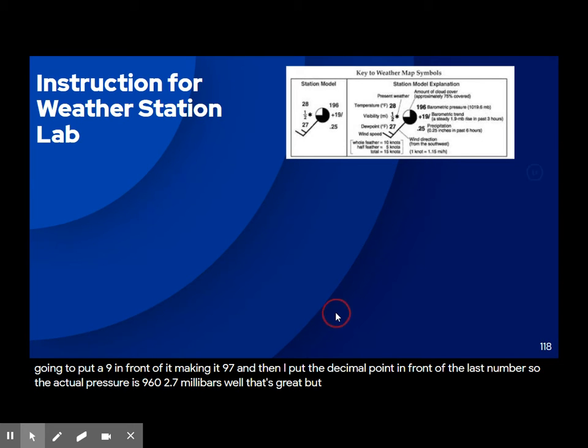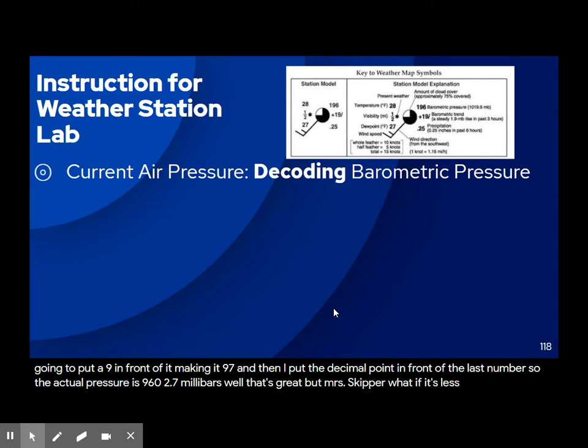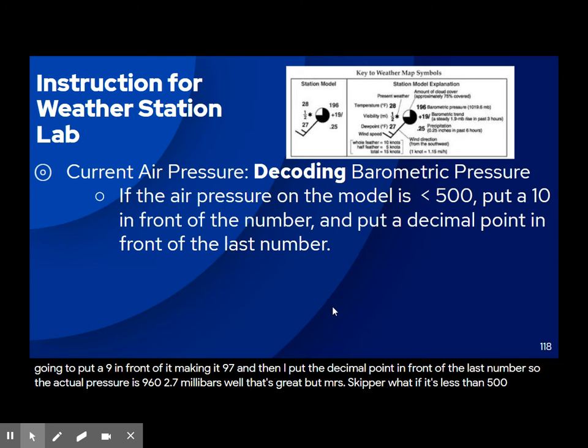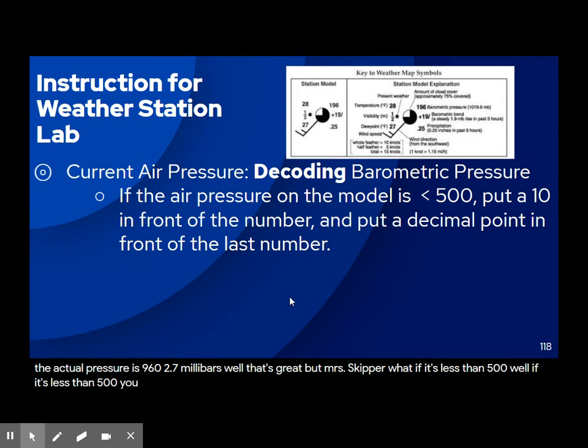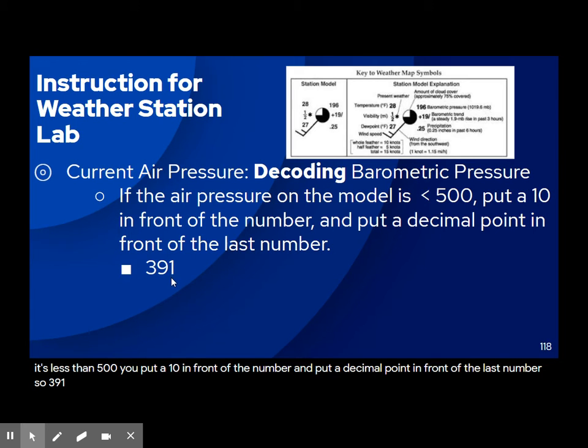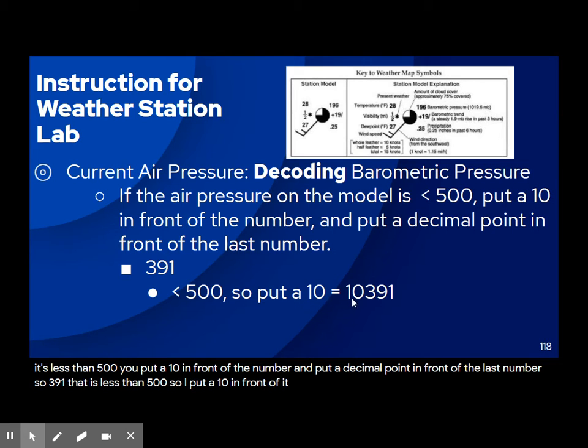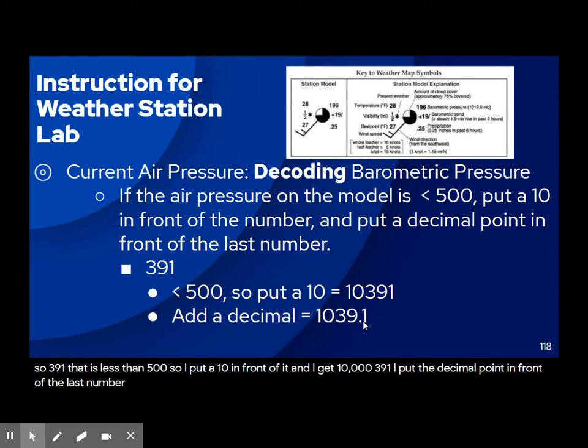Well, that's great, but Mrs. Skipper, what if it's less than 500? Well, if it's less than 500, you put a 10 in front of the number and put a decimal point in front of the last number. So 391, that is less than 500. So I put a 10 in front of it and I get 10,391. Then I put the decimal point in front of the last number. So the actual barometric reading would be 1,039.1 millibars.